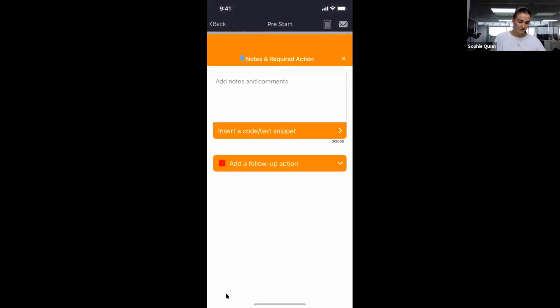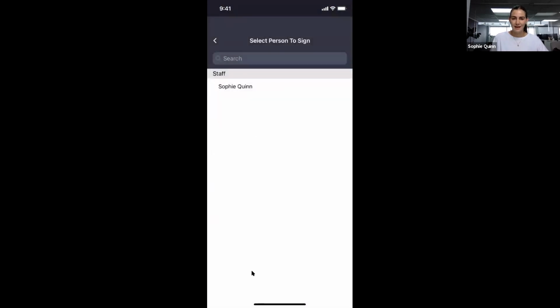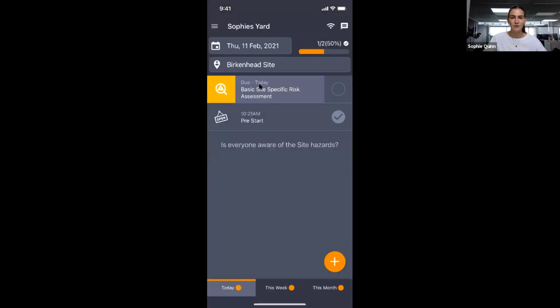You can add those to any form here, and the admin can be set up to be notified if one of those have happened. From there, click Save Final. Your list of all of the staff will pop up from there, so you select the name, and then you just pop in the 4-digit PIN code. That signs off the form. That 4-digit PIN code is something that's set up when you first log into the app on your phone. They get the option to set that up themselves. Now you can see that form's completed for today.